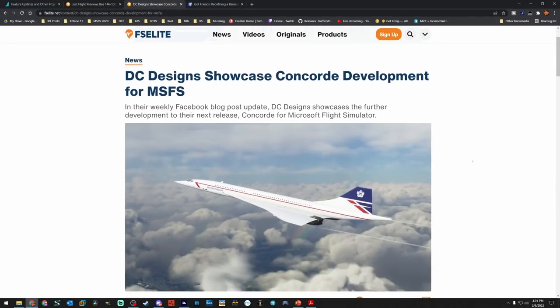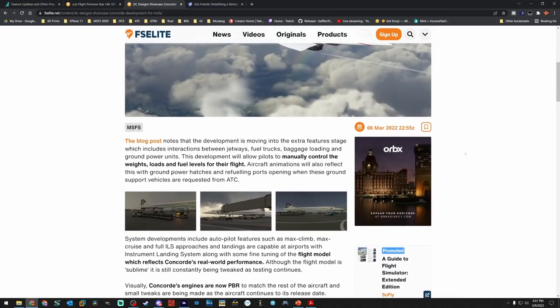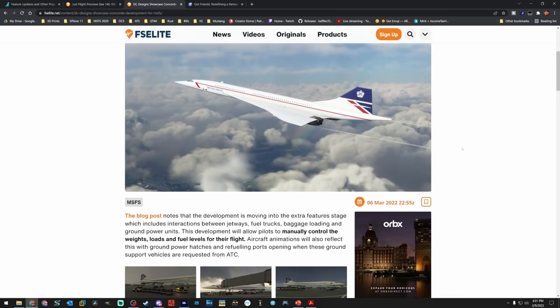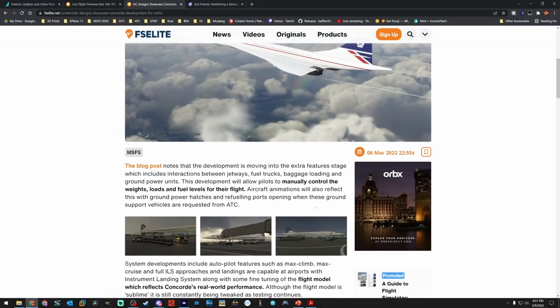Okay, next we have the DC Designs showcase of the Concorde development for Microsoft Flight Simulator. Once again, as of this moment, we do not have any release date yet. But in the latest development, it does state that the pilots will have to manually control weights, loads, and fuel levels for their flight. So again, you have some detailed flight work to do while in the cockpit.